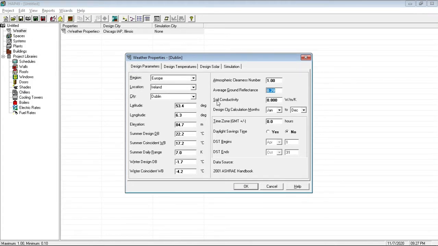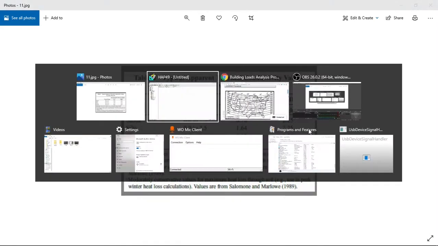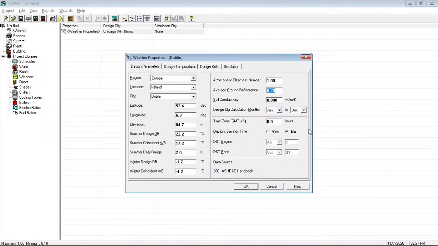The third tab is the soil conductivity. For this value, you can go to the same PDF, the Fundamentals one, and go to chapter 26. Depending on the soil type, you can get the exact value that you need to use. An important note is that you only use this when the building or the zone you are calculating the heating and cooling loads for is exactly above the ground.